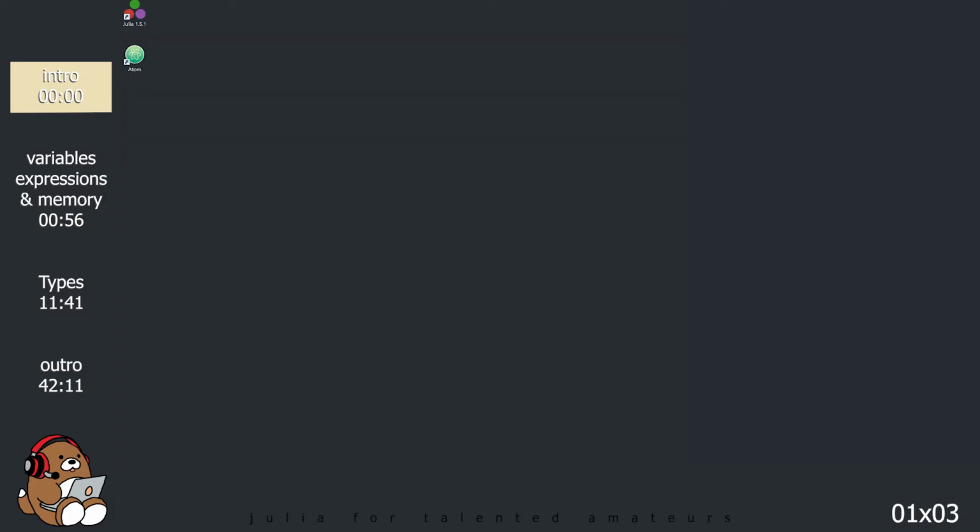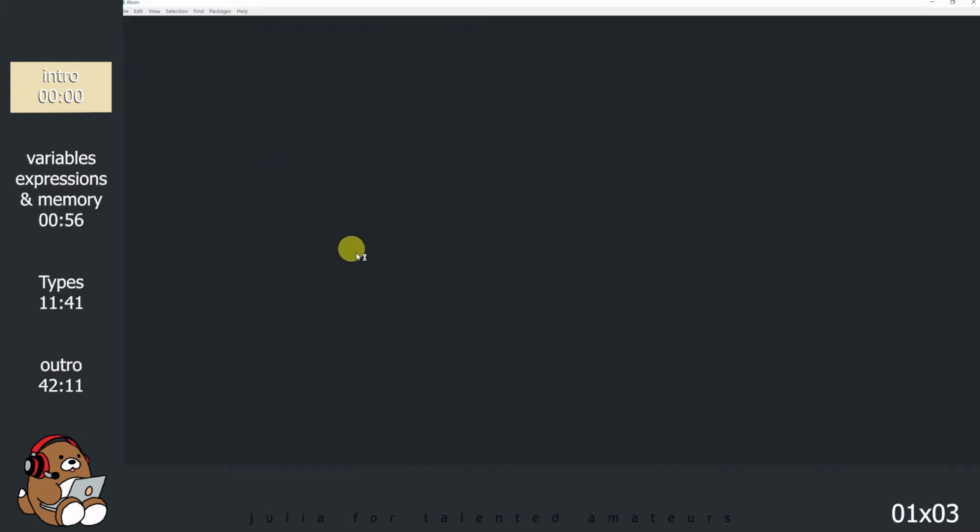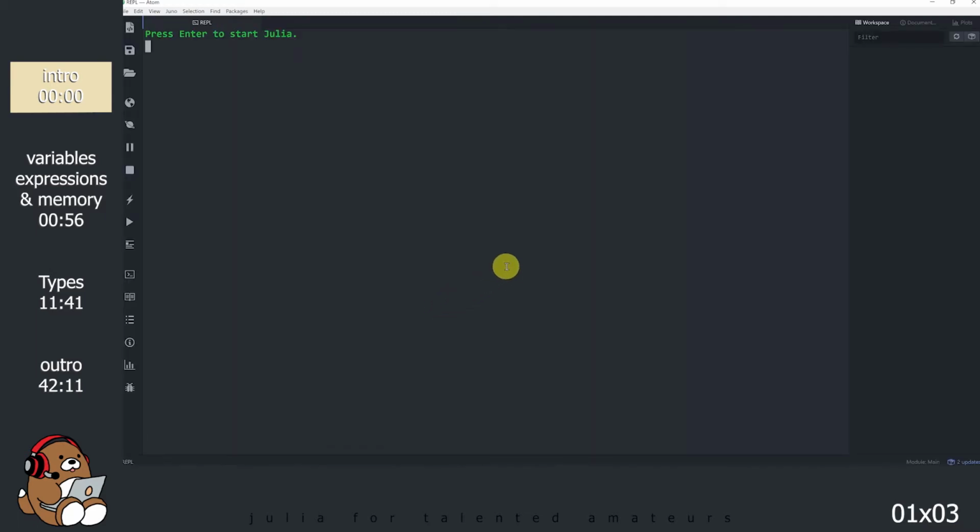For the next several tutorials, we will be spending most of our time in Atom, so go ahead and double-click on that Atom shortcut to launch Atom. Adjust the sidebar so that the right panel takes up about 1/3 of your screen. Click anywhere in the REPL panel and hit Enter to start Julia.